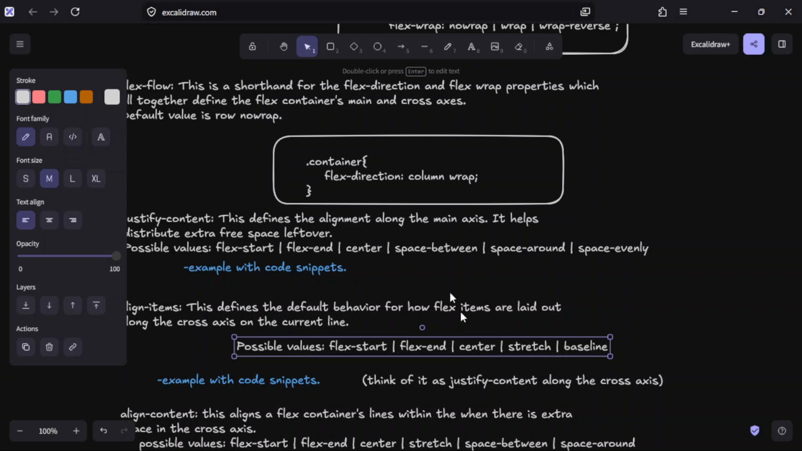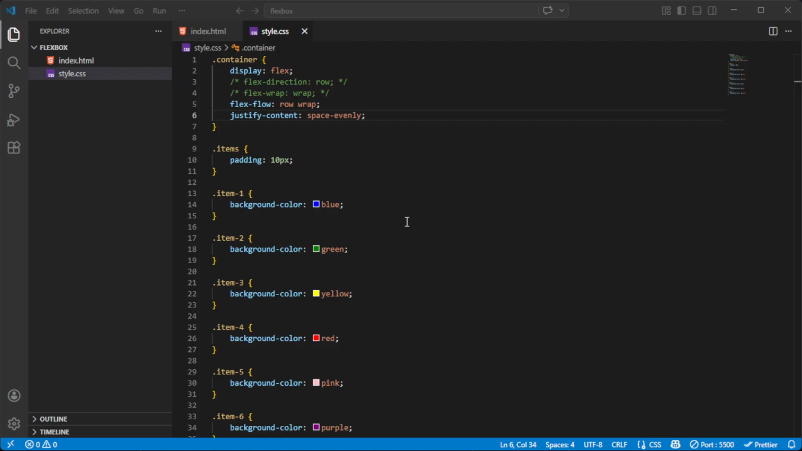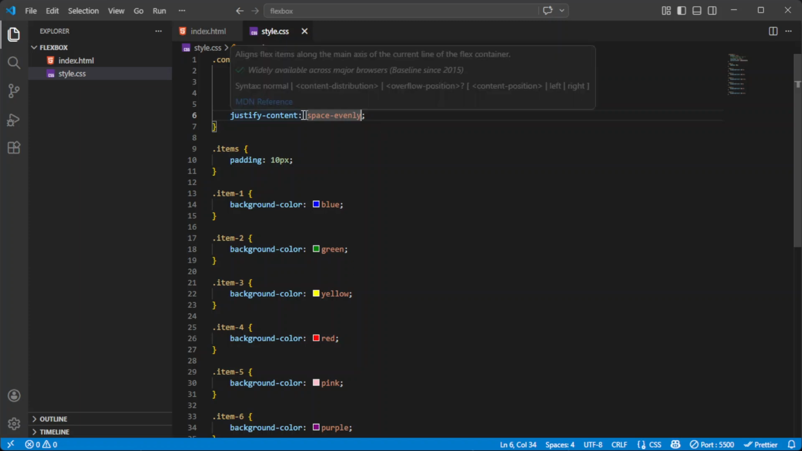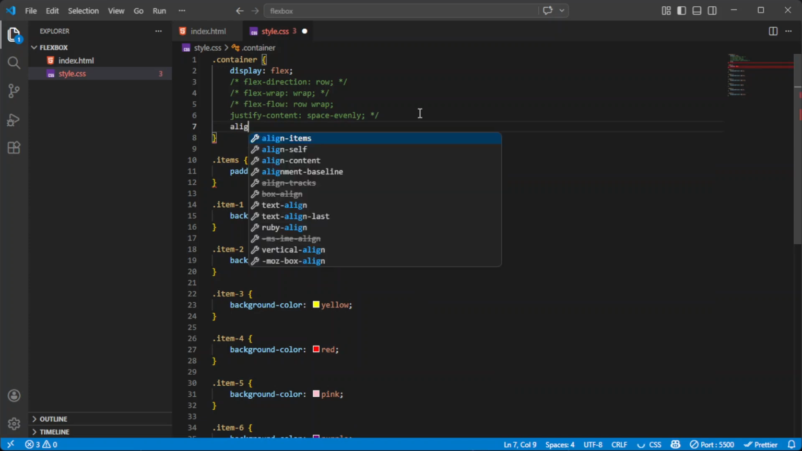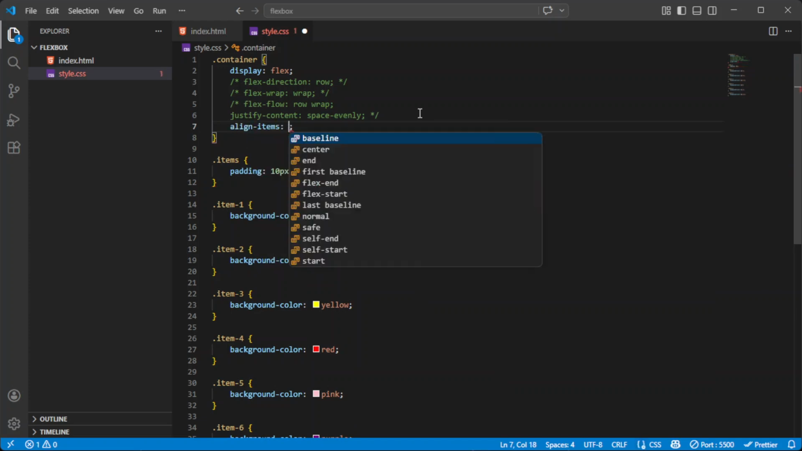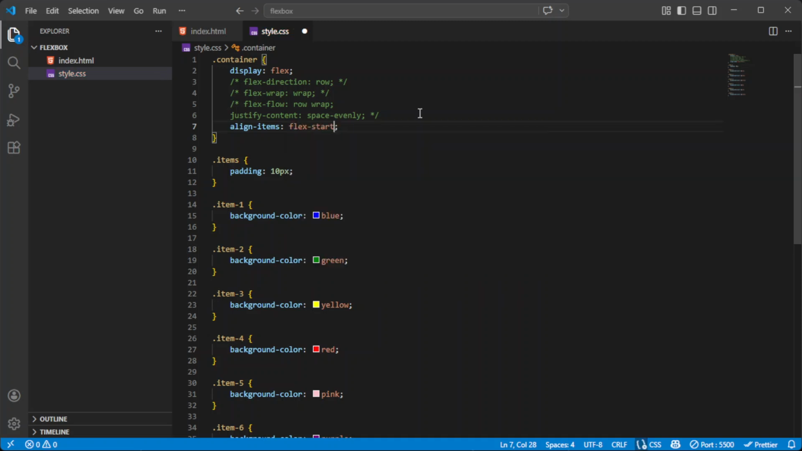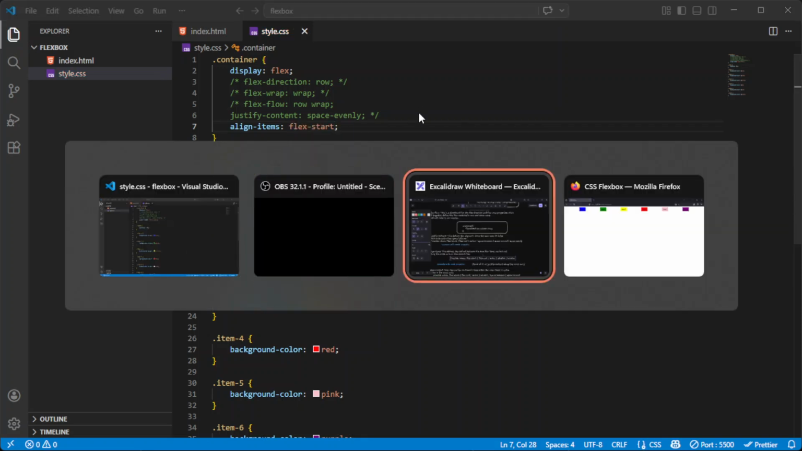Let's set that property. Here, I'll get rid of these, comment them out, and then I'll set align items, starting with flex start. Save, go to the browser, and it will start from that side.